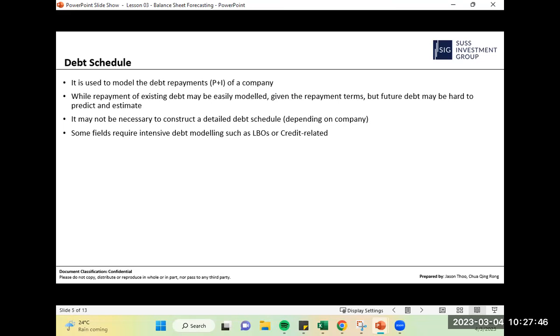So now you can see it starts to make sense, right? Basically your debt, you have to forecast the interest expense, which flows back into your income statement, which is your EBT, yeah, EBT, 94.